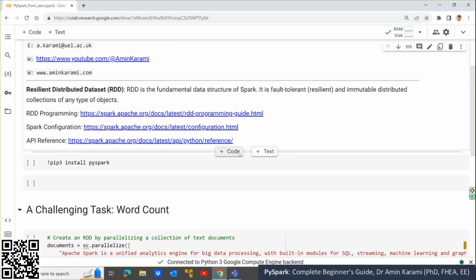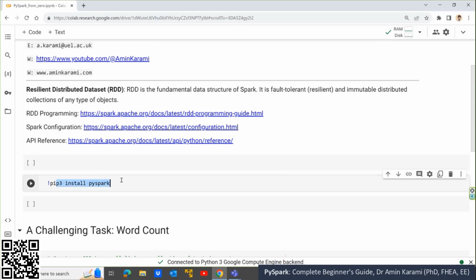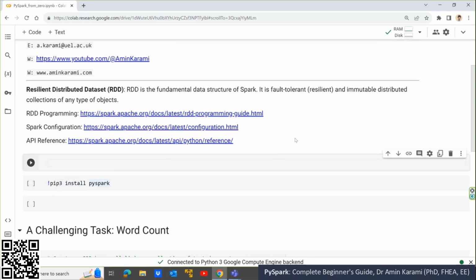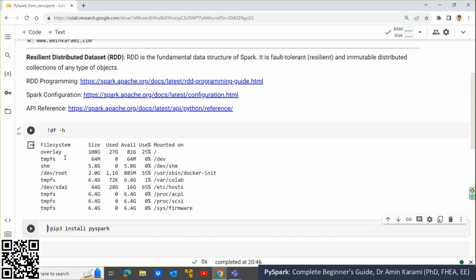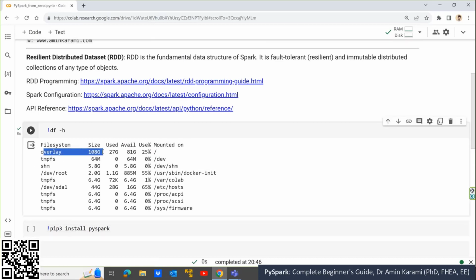So let's make a start. Let's insert code before installing PySpark. What I want to do is see disk information, like we have been checking. It's going to check disk space in Linux, right? So dash h means in human readable format, please. You can see that, as we expected, I have a 100 gigabyte hard disk, right?